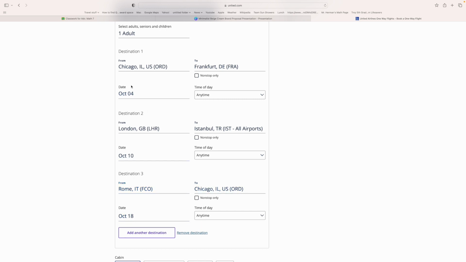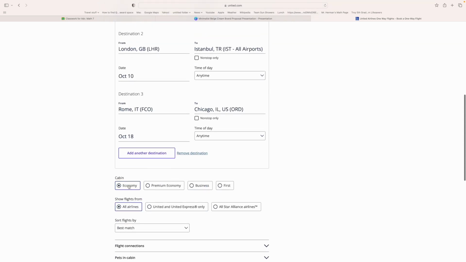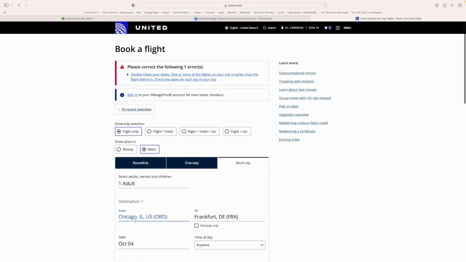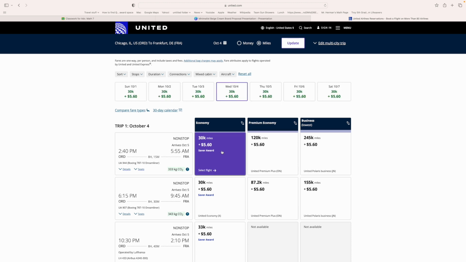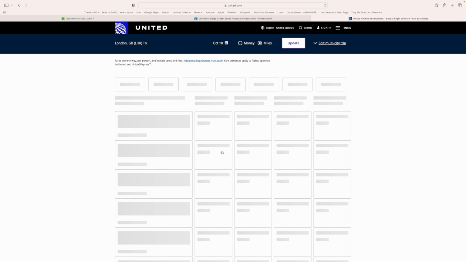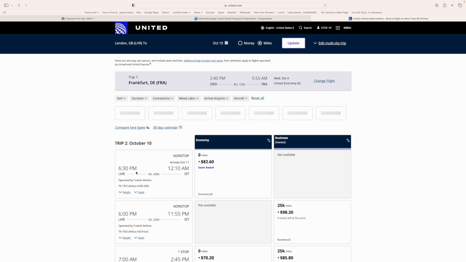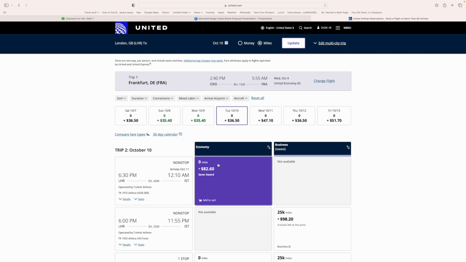So we see that the round trips are from the US October 4th and October 18th, and then our middle flight is October 10th. We're going to choose economy flights here, and then we're going to go to find flights. So our first flight, we're going to choose the Chicago to Frankfurt flight, economy flight for 30,000 miles. So you click on that. And as you can see, here's our Excursionist Perk flight from London to Istanbul. Because it's free, you have 0 miles, and then $82.60 are the taxes and fees. But it requires 0 miles for this flight, so let's choose that.